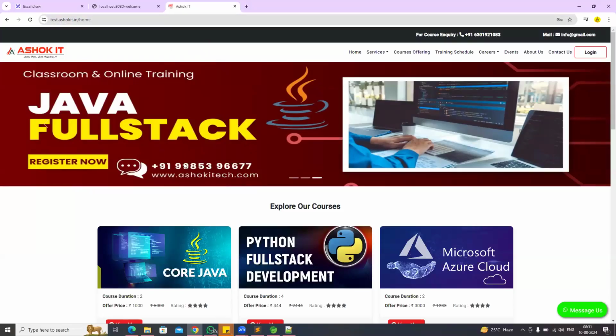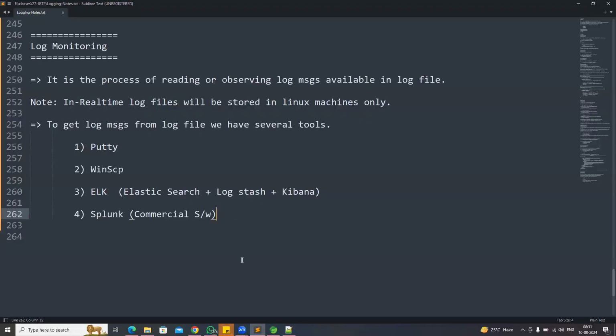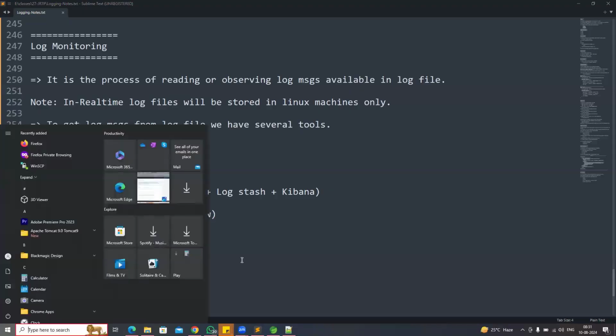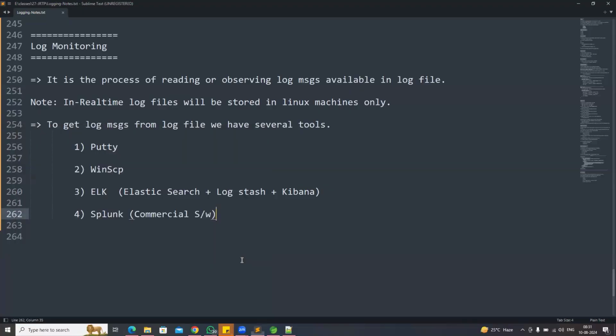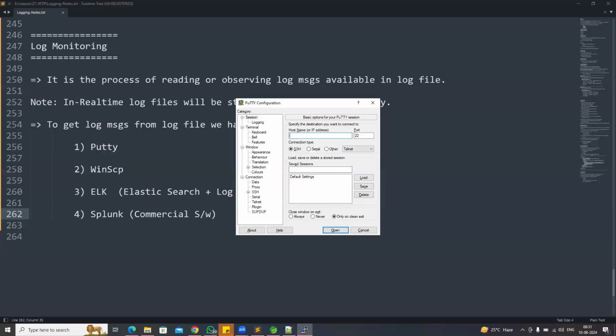Now I will connect with my Linux machine where this application is running, and I will show you the logs of that. When you go for real time, they will share the log server details with you. Now I have my log server details. I'm going to PuTTY. PuTTY is software which is used to connect with the Linux machine, and this is the IP address of my Linux machine. Click on open.